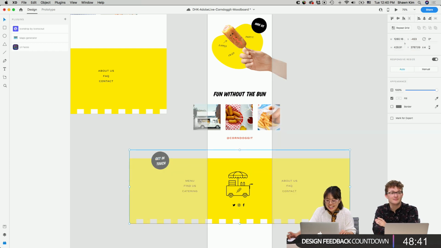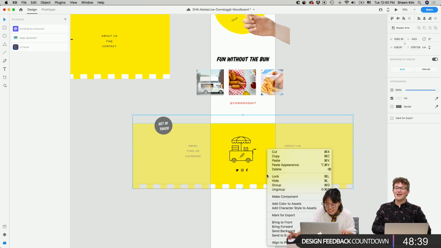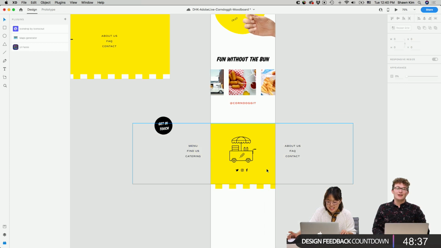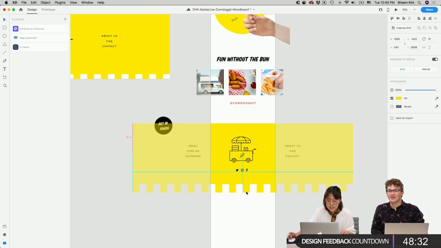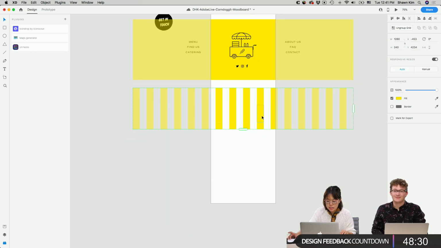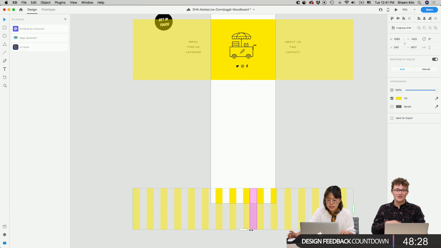I love it. We're going all yellow all the way. And I like those little squares you have at the bottom. Oh fun, yeah, this is a little repeat grid you showed me yesterday. Cool. I think it's super interesting.